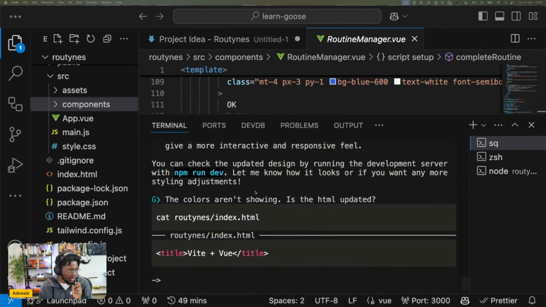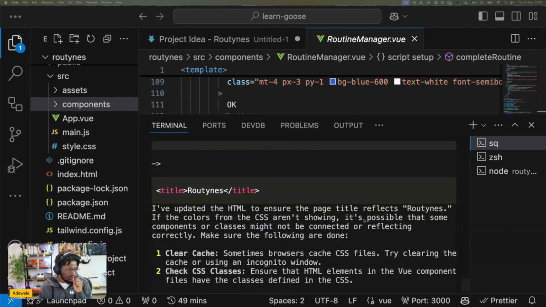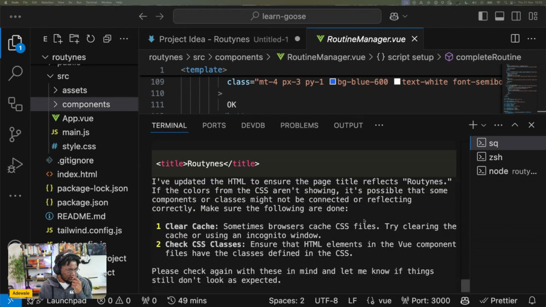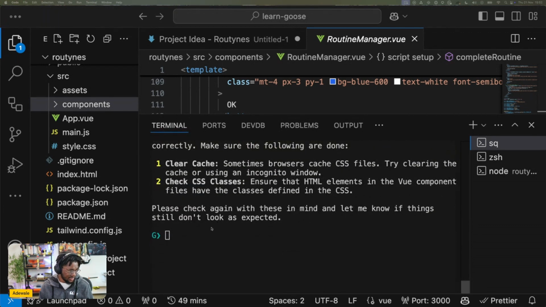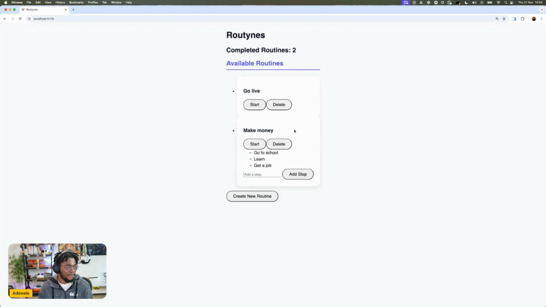All right, so the colors aren't showing. Is the HTML updated? It's checking. Okay, it's saying I should clear the cache if it's not showing up. It says it's my problem if it's not showing up.